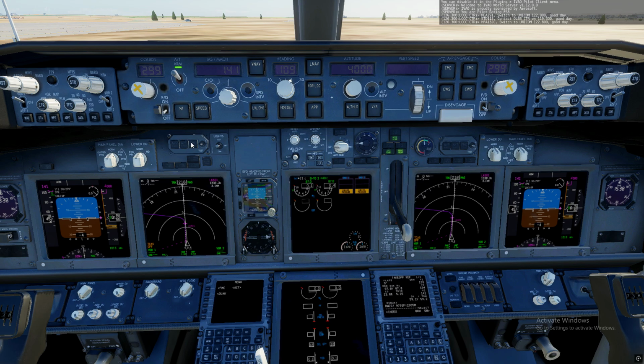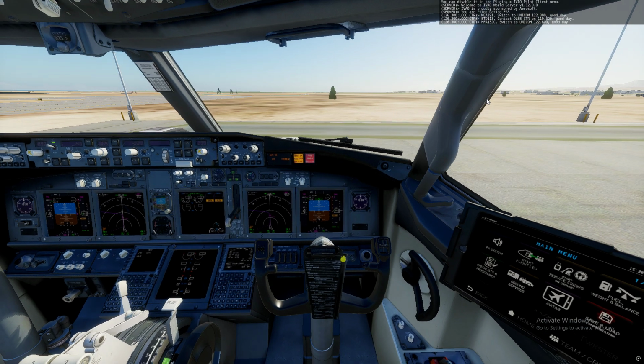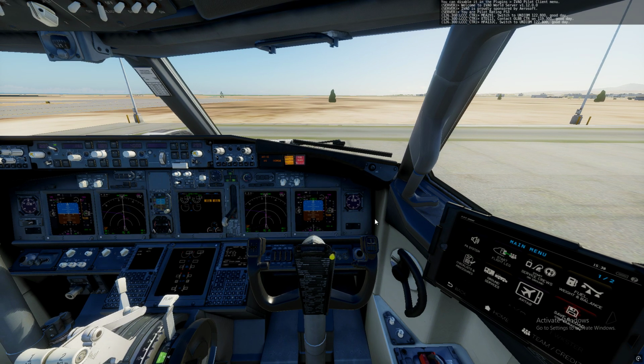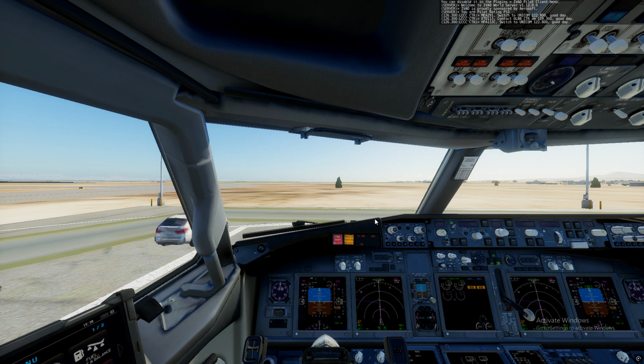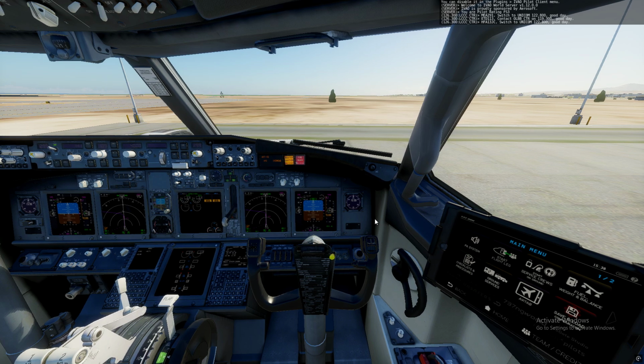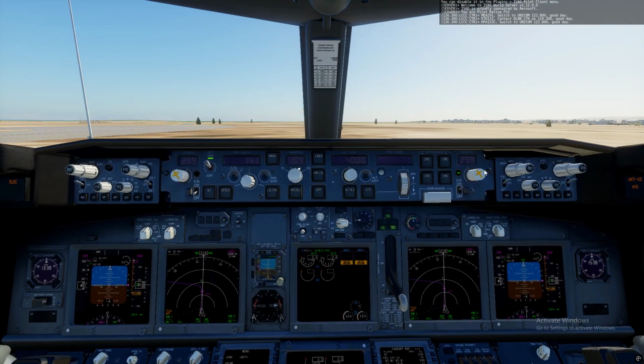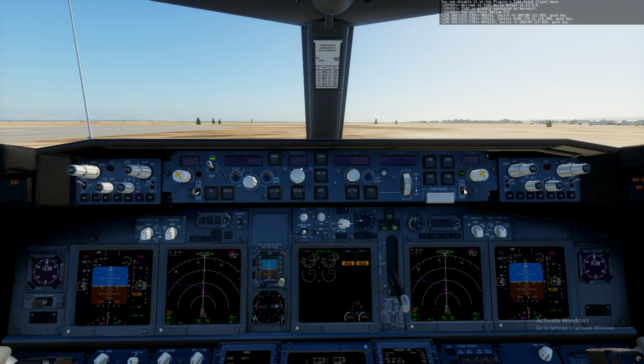So auto throttle armed. Flight director on copilot side first to make it master, because I'm going to be flying at this side as first officer, not this side as captain. Okay, first flight director on my side, and then captain side to make my side master. And then now we start configuring the MCP again.